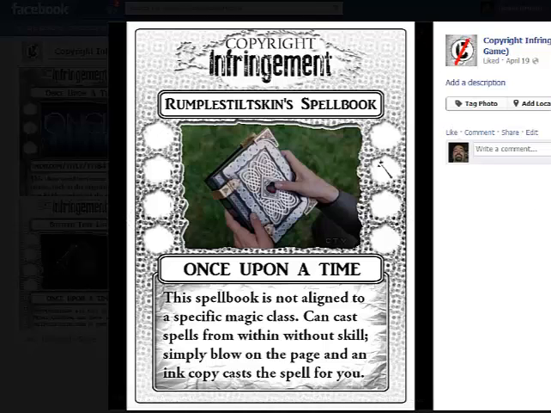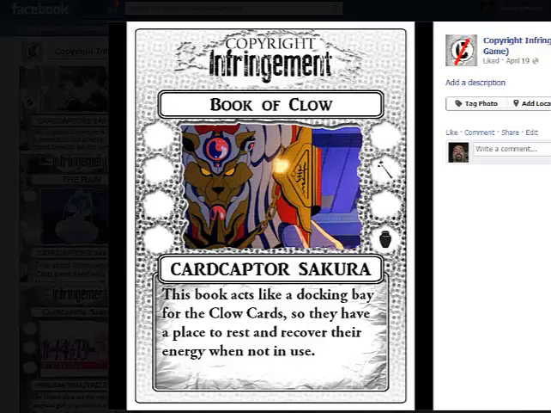So that's half of something I'm doing. The Book of Clow is from Cardcaptor Sakura, and that one is aligned to the Clow cards only. You're able to add Clow cards into the book, and that's where they rest and sleep when not in use. And it maintains their magic, or recovers them when they're depleted.